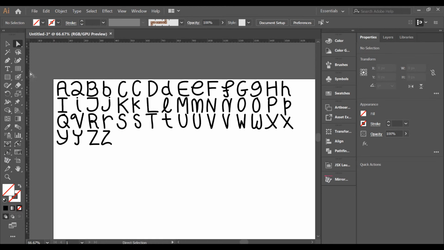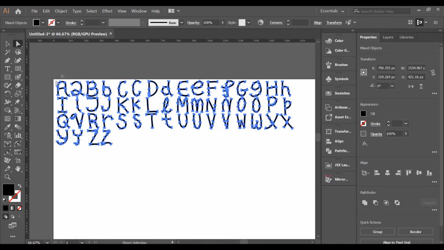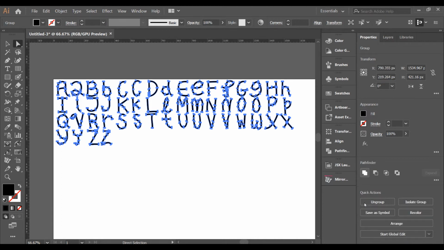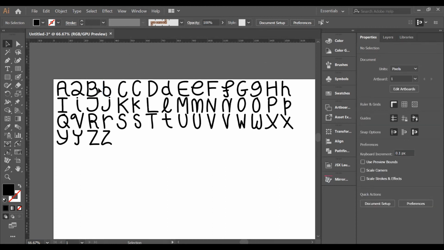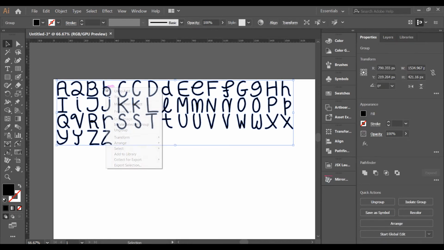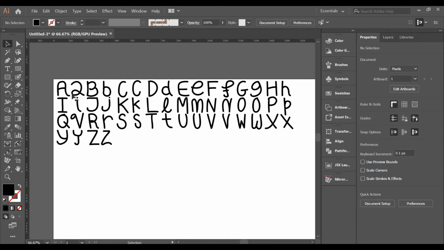Now I just need to confirm that they are all expanded and combined. So select all, go to Object and Expand, and then use the Pathfinder, which is click on the Unite tool, and it will unite all the elements of the alphabets. Now the next step is how we are going to convert these into the font. Select the alphabets you have created, right click on it and select Ungroup, because we need each element separately.